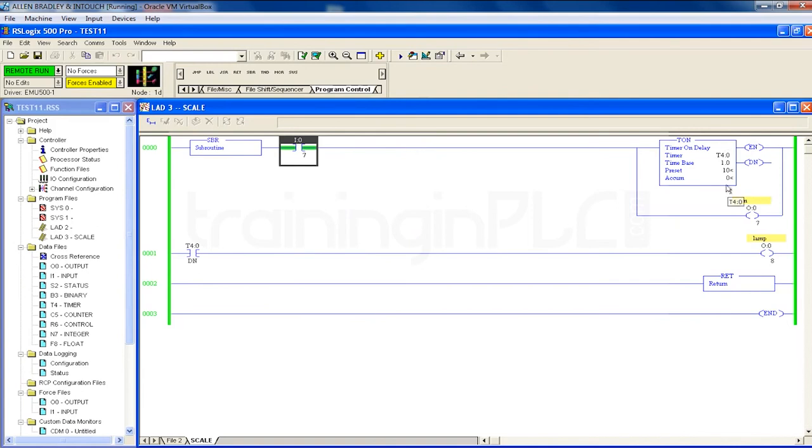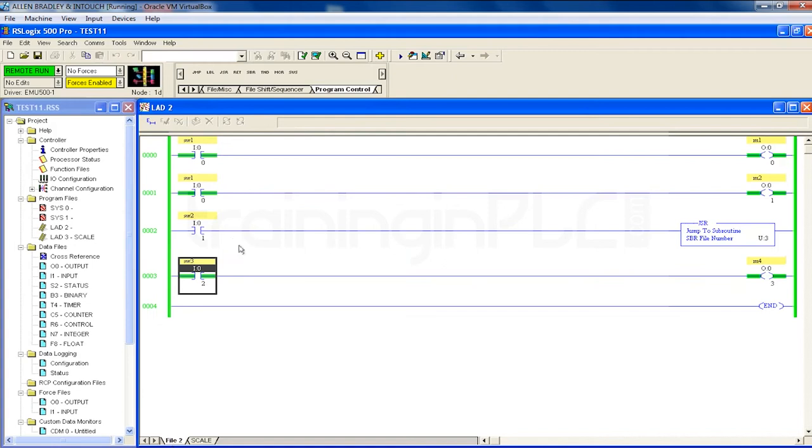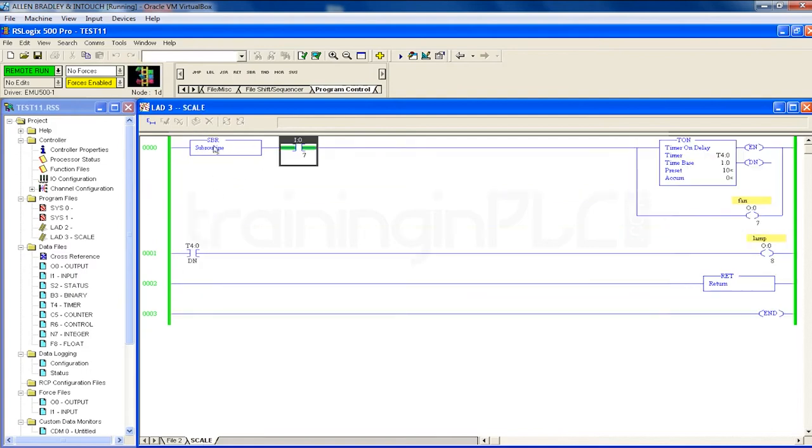Your timer is not running. Your fan, lamp, everything is in an off condition, right? So timer is getting a pulse, but it is not running. Why? Because in the main page, I have not called this page. Now we need to call this page, then only it will be functioning. Yet it will not be under the scan.